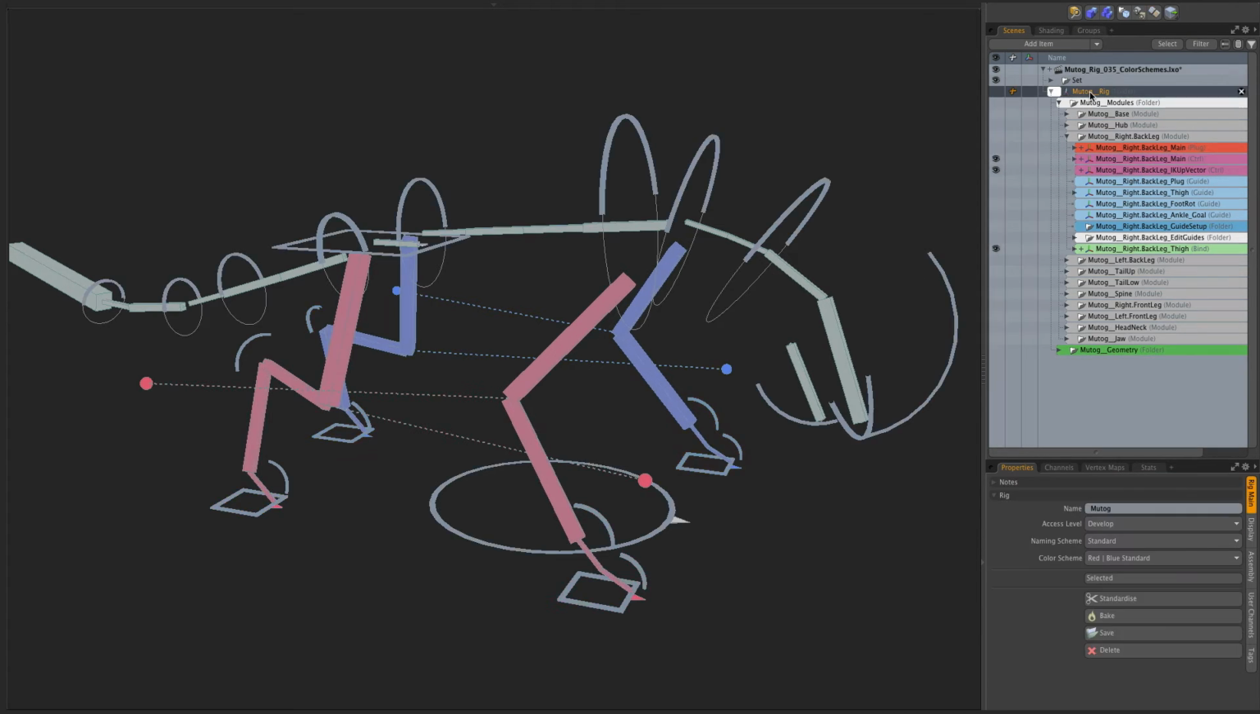Now I can change the entire naming scheme, and this is the property of the rig right there. I have a standard naming scheme right now, and if I change it to alternate, you will see that the entire way in which the names are generated changes. So now, for example, the type of the item is actually before the side rather than being added as a postfix, and also all the tokens use different strings. So here I'm going to go back to the standard.